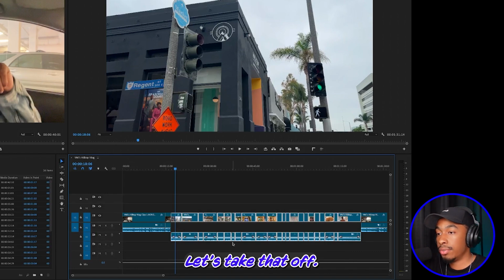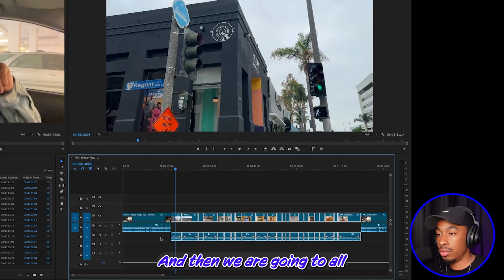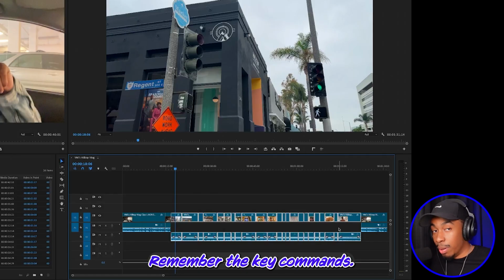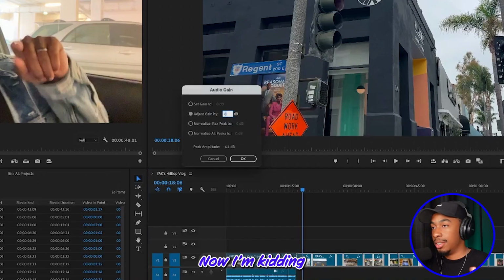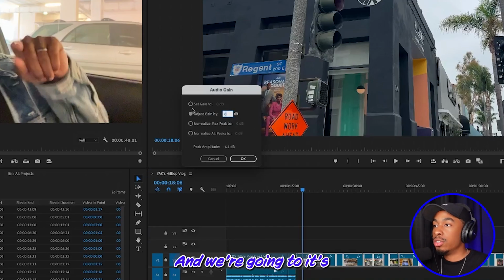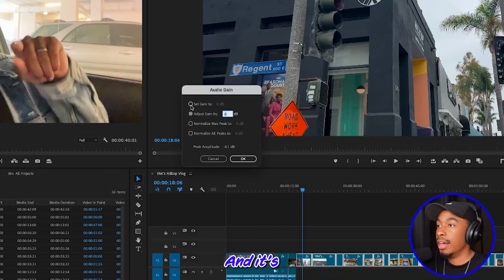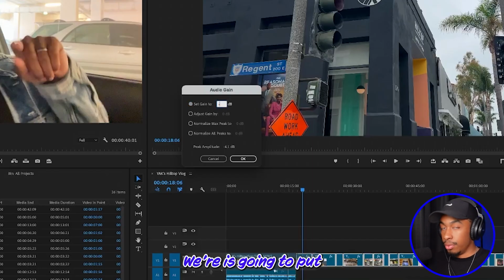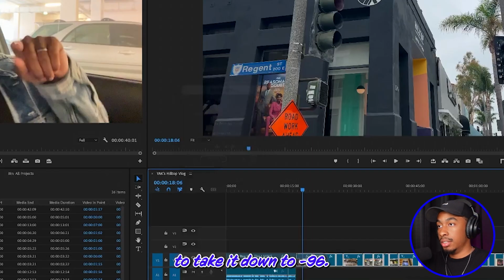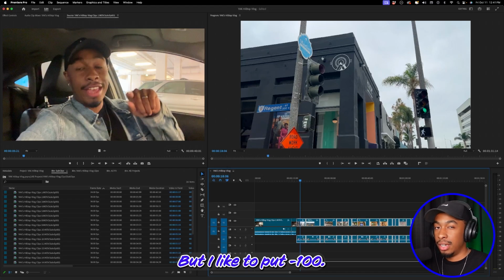Let's take that off. All these are still highlighted. Remember the key commands. We're going to press G, as in gangster. No, I'm just kidding, this has an audio gain. It's going to take us here and do set gain to, and then it's at 0 decibels. This one, we're just going to put negative 100. It's going to take it down to negative 96. That's the default, but I like to put negative 100.